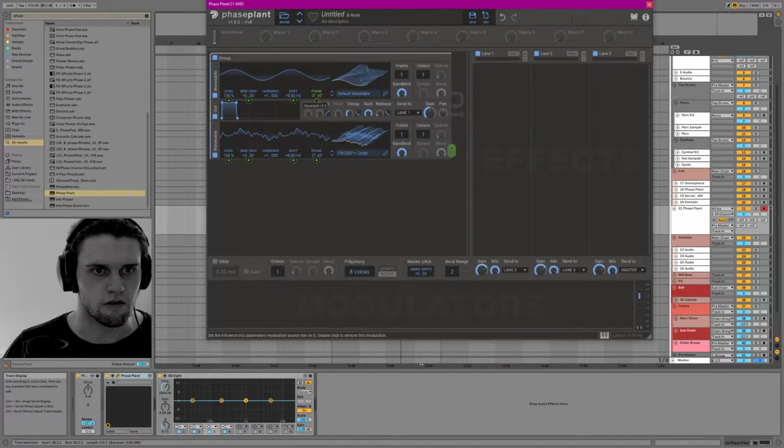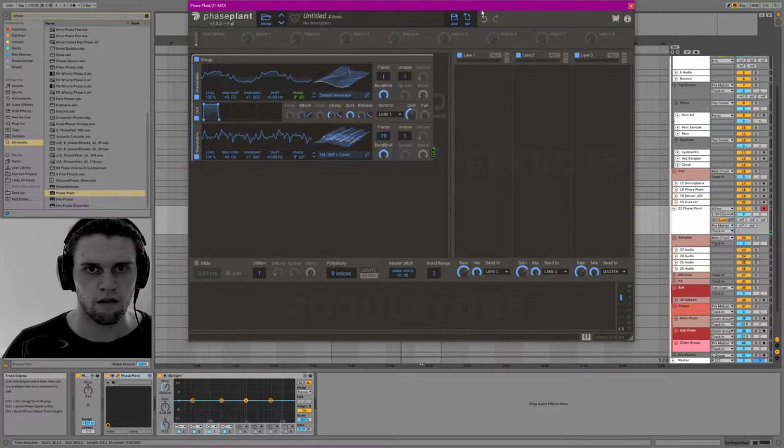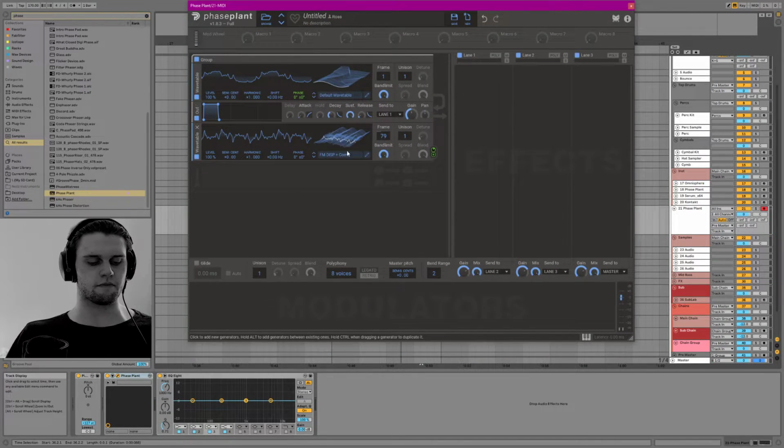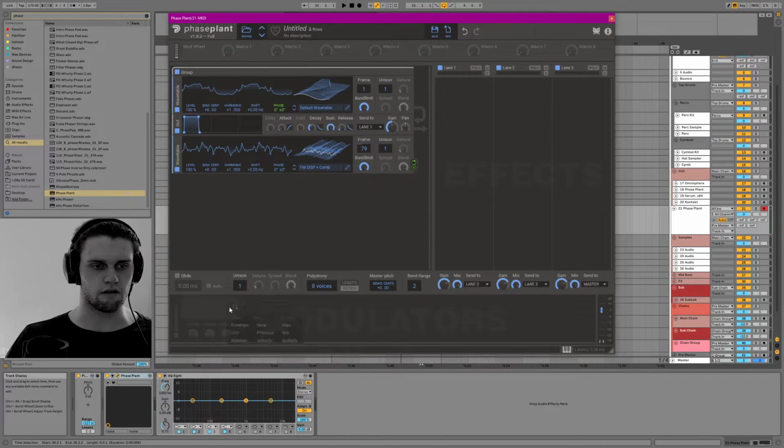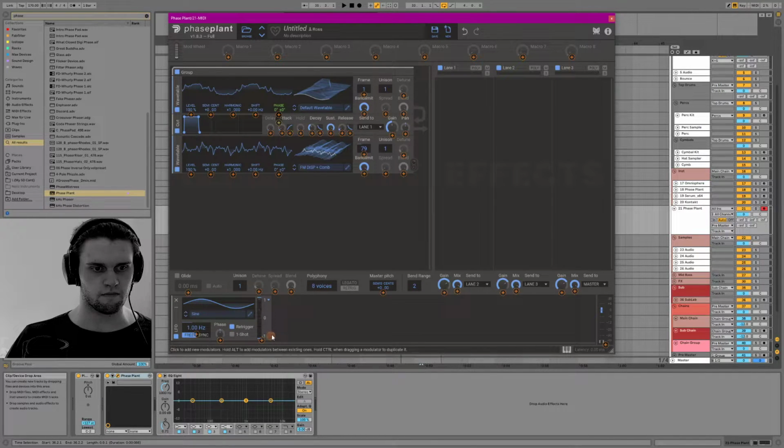So what I'm doing here is just modulating the phase of the wavetable I made the other day. Just trying to think how I'm going to modulate all this. Put that on the band.